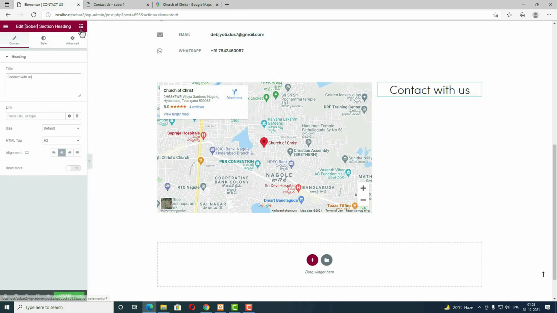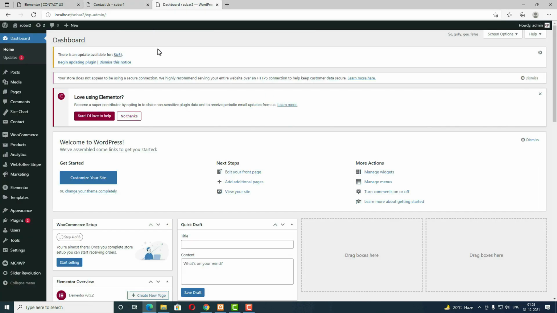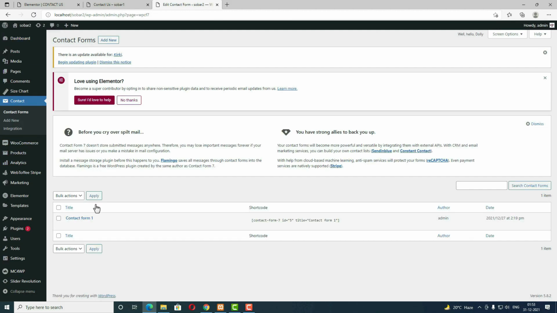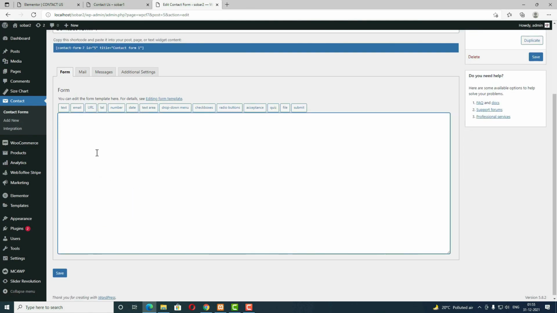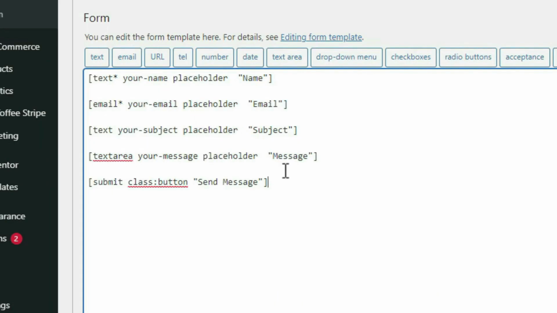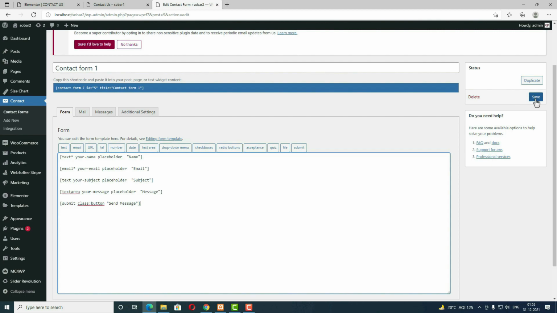And after that I need the contact us form. You have to come to the dashboard, and from there you have to click in this contact option. Here you can see the contact form. You have to open that contact form. Next, remove everything. After that, you have to write that code. Just pause the video and write the code. Once done, you have to click in the save option.